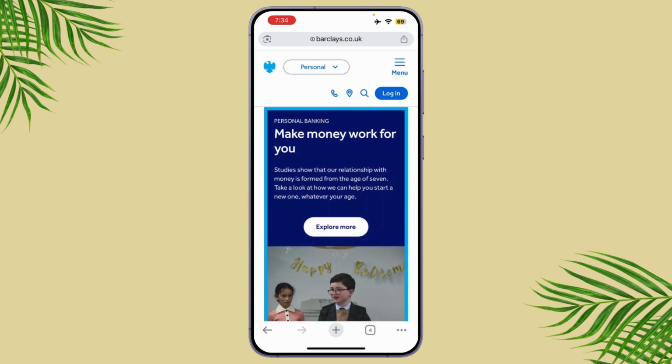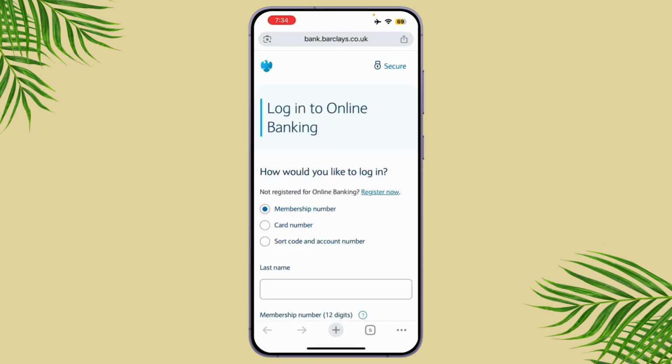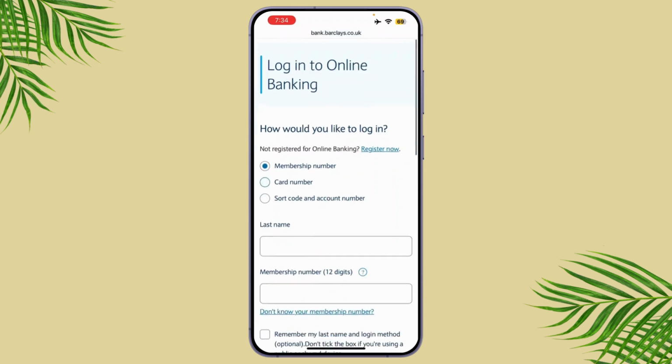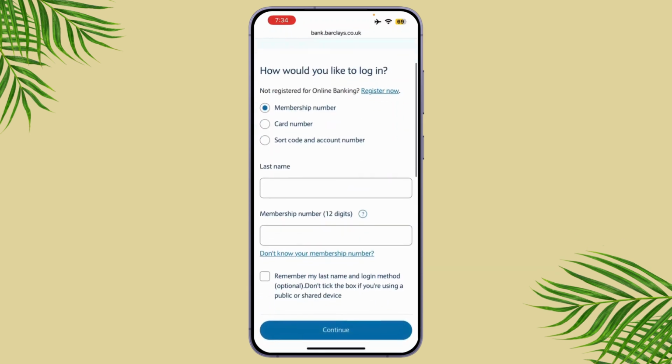Now, once you've done that, you'll see the login button on the top right corner of the screen. Click that button to begin the login process. On the next screen, you'll need to enter your username or your membership number.